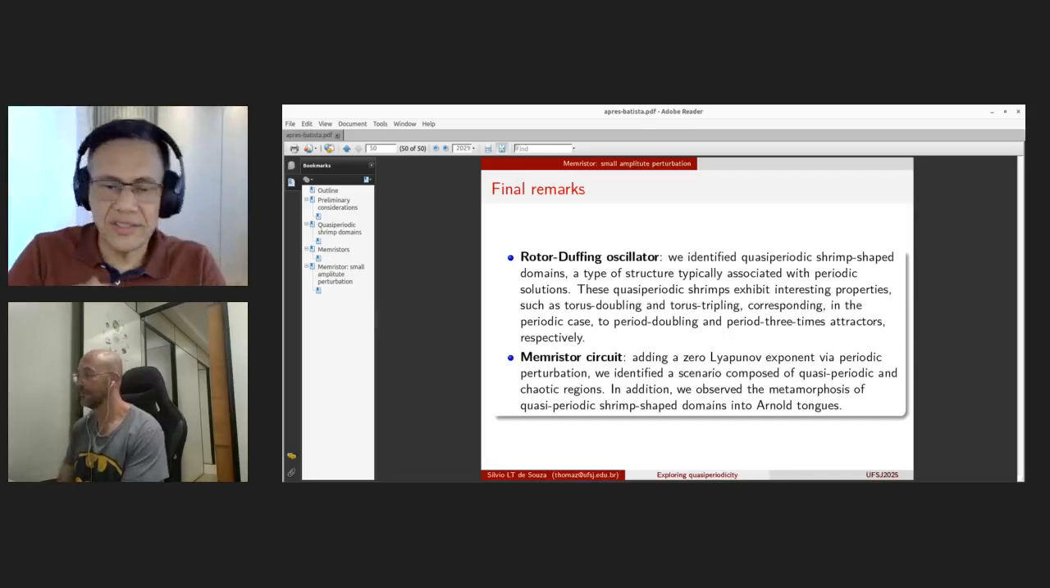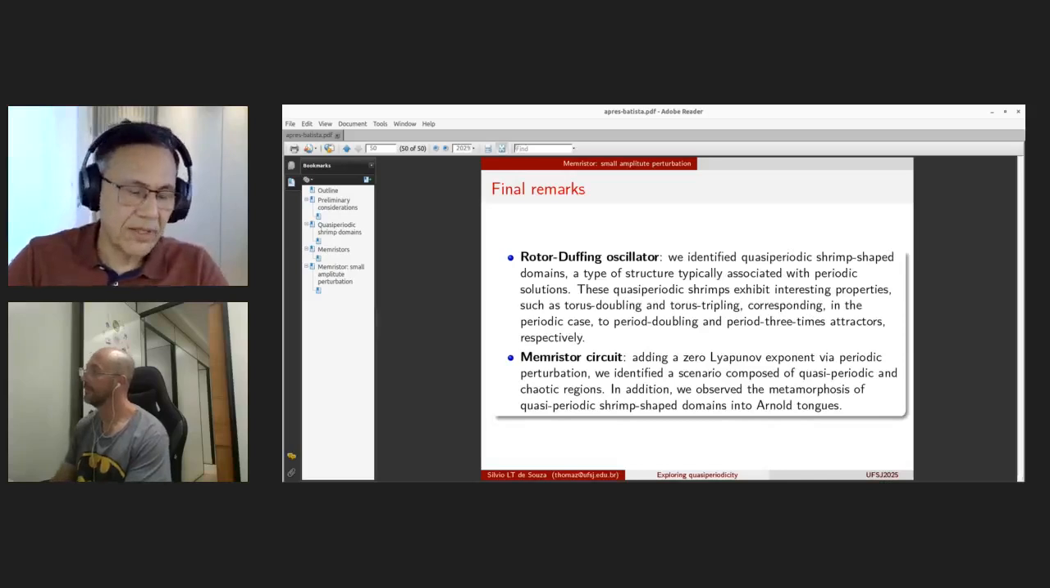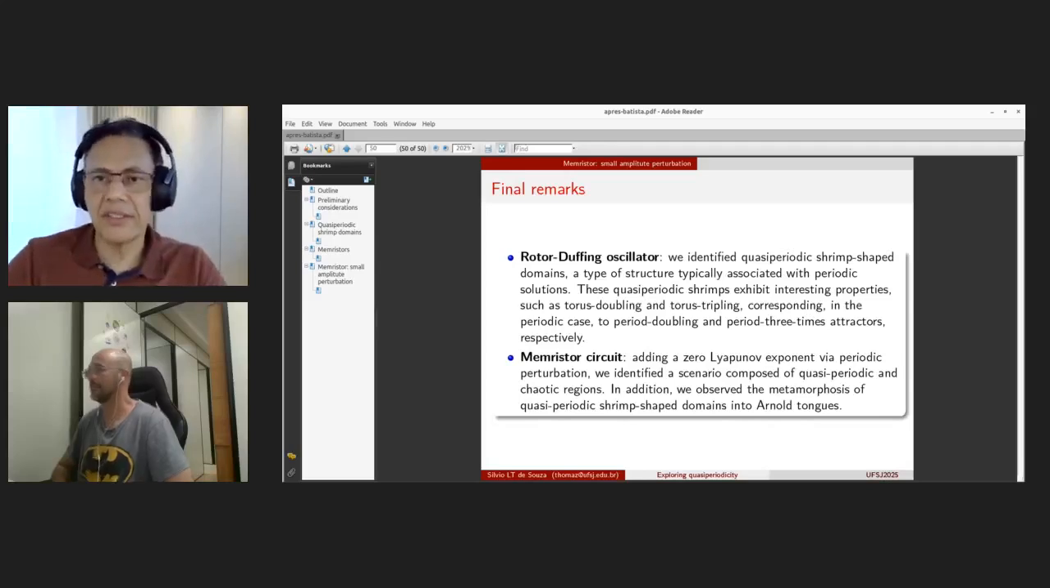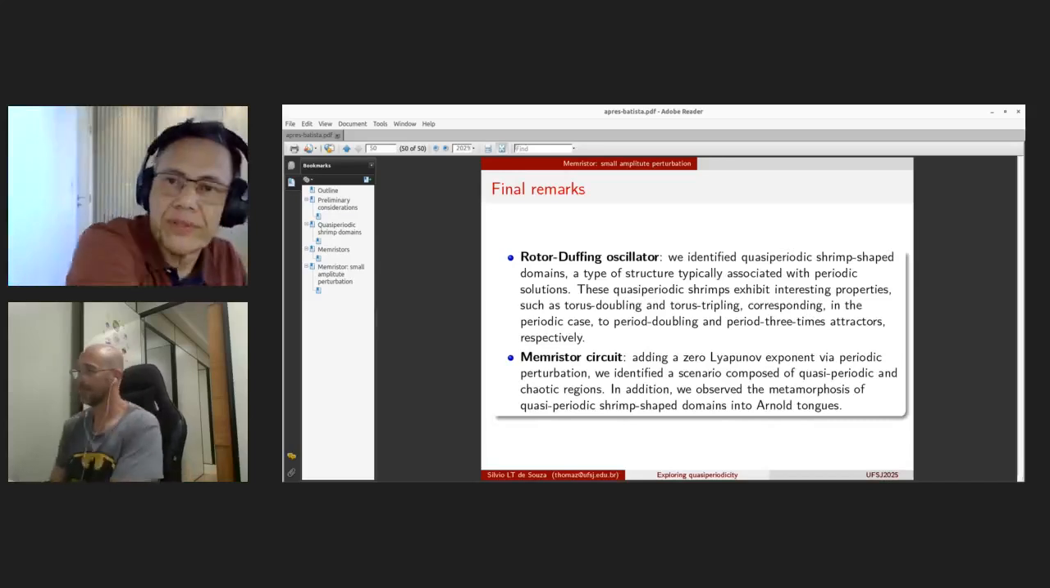I use different initial conditions. I follow the attractor. I mean, there are different approaches to check if you have a quasi-periodic solution or not. For example, I showed the torus that comes from a stroboscopic map. So that's an indication you have a quasi-periodic solution.